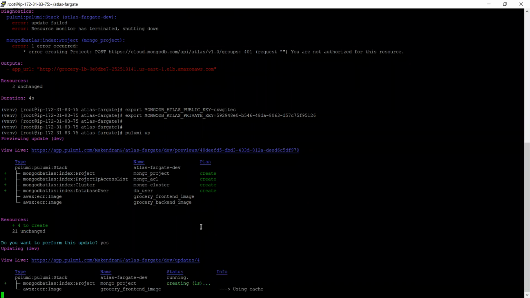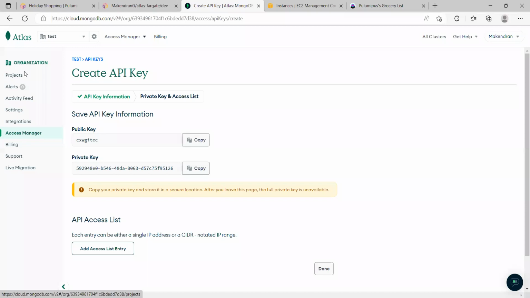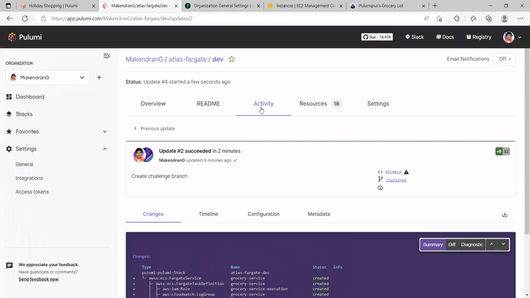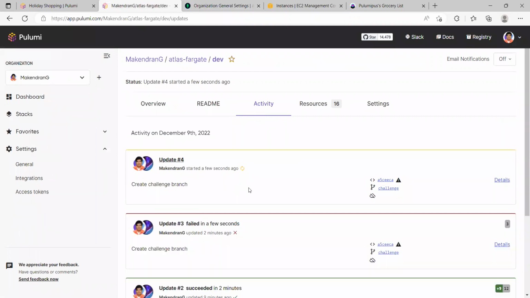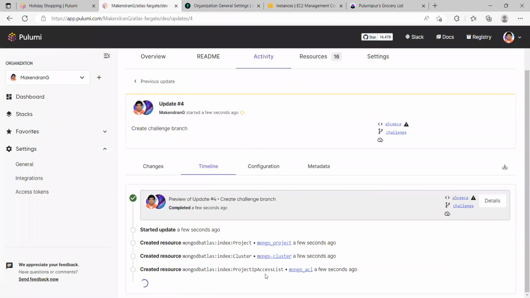Now it will be getting created. Here you can see it is getting created. The MongoDB project and the respective clusters will be created in the region US East 1. Now let's go to the Pulumi console to see the activity. Here you can see that it has been deployed and created. And in the timeline also you can see the progress of it.